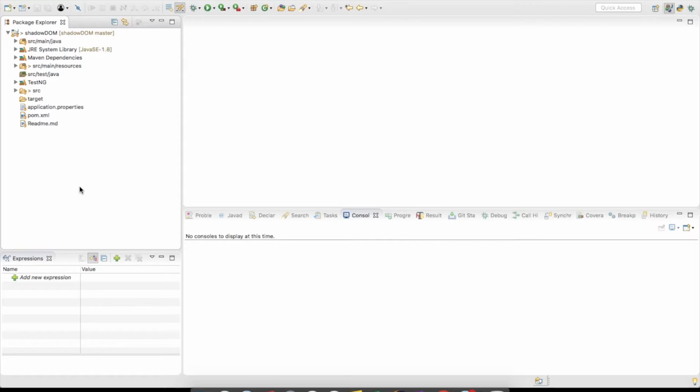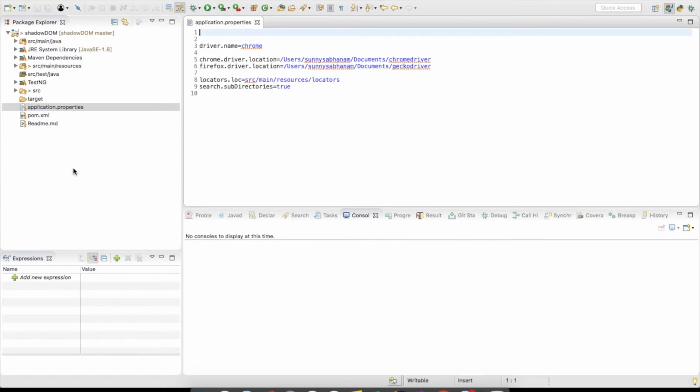In this Shadow DOM project, first you need to consider the application.properties. In this there will be certain parameters which you need to provide in a framework, like your driver name or the driver location and where your external locators are specified, etc. These are similar to our existing framework, which we have provided in your readme.md file.